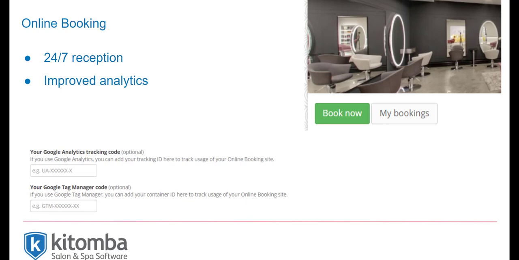The improved analytics in online booking with Google Analytics is going to track what's happening for you. If you need to know more about Google Analytics, go online and have a look and see what they can offer you as far as how to track things.